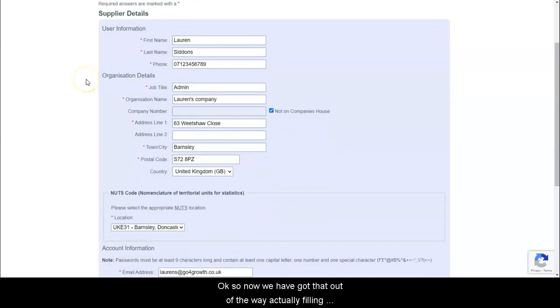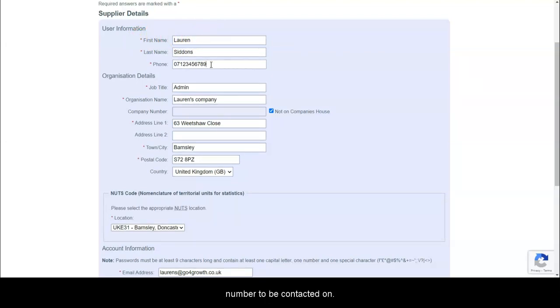Okay, so now I've got that out of the way, then actually filling in the supplier details. To start with, it will ask for the user information, so who is going to be managing the profile. In this instance, I popped down my details as I am going to be running my personal profile. So it's needing your first name, last name, and the best number to be contacted on.